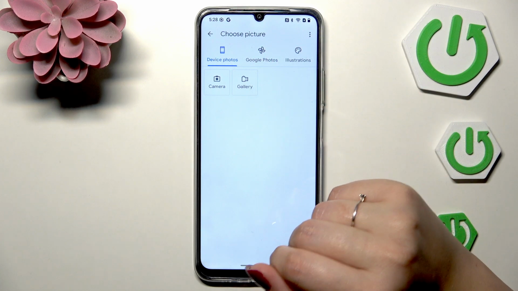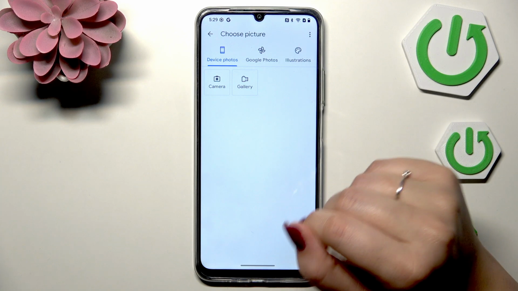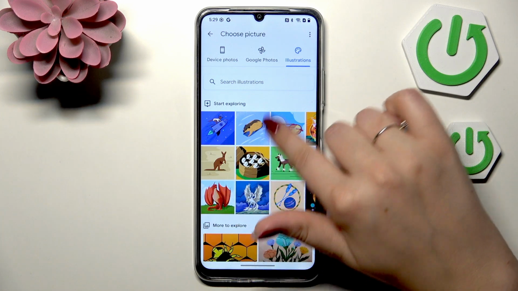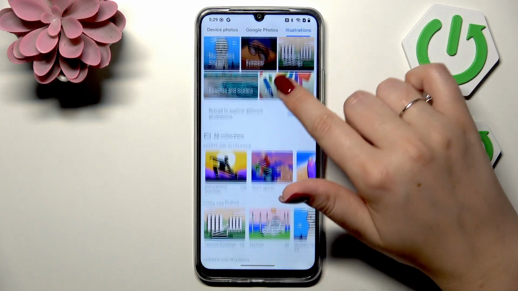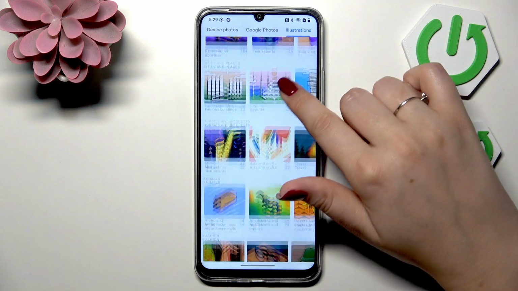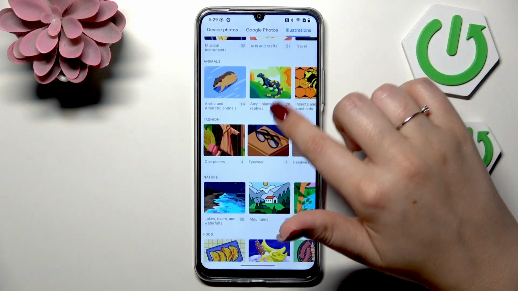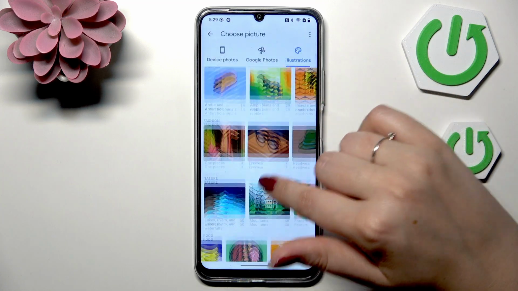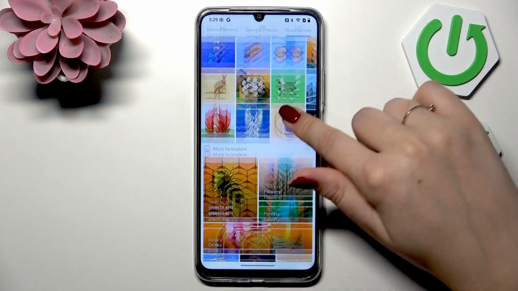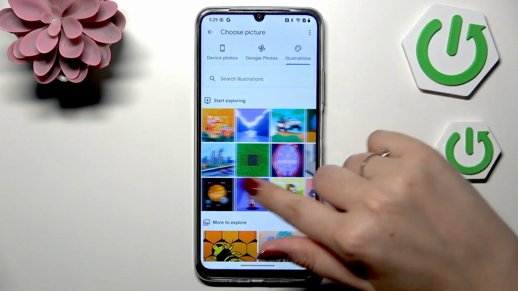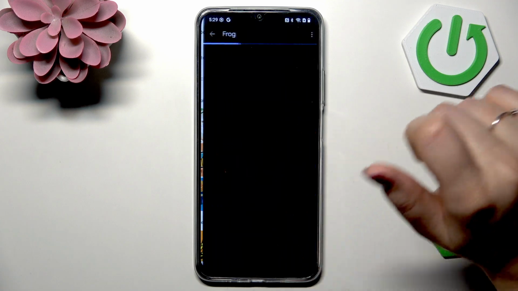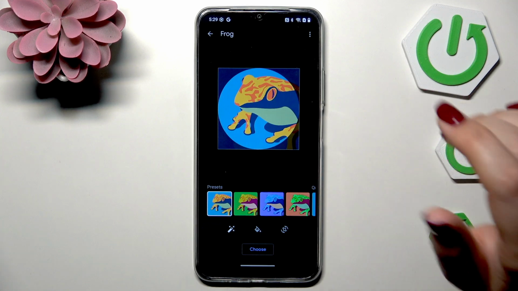Google Photos, so basically we've got our backdrop photos and illustrations which are free of charge and they are available online. So this is quite a nice option if you do not have the photo of someone whose contact you'd like to customize. So I will choose something from those options. Let me choose maybe this frog. So just mark the option.